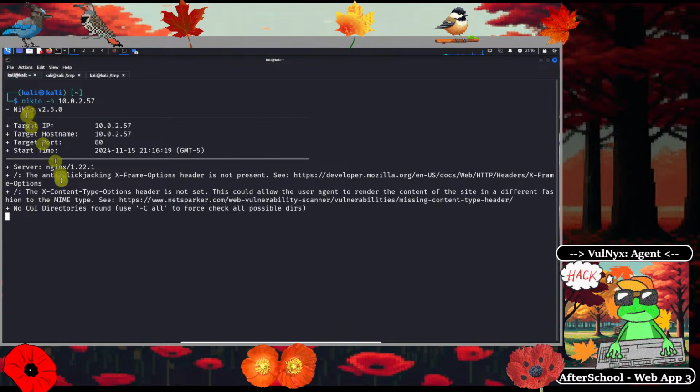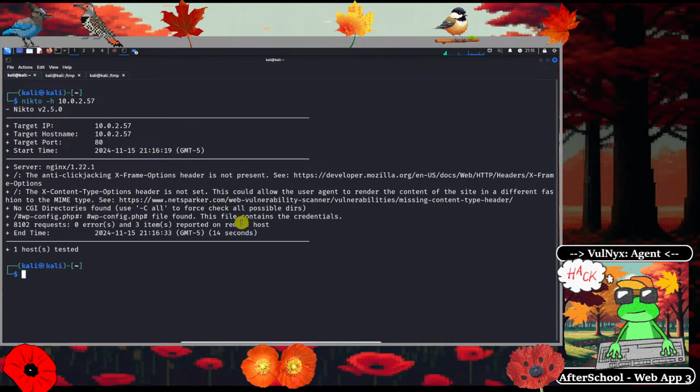So if we run the tool, we see that it's going to report the server software and the version. It's usually going to report methods. It doesn't report the methods.